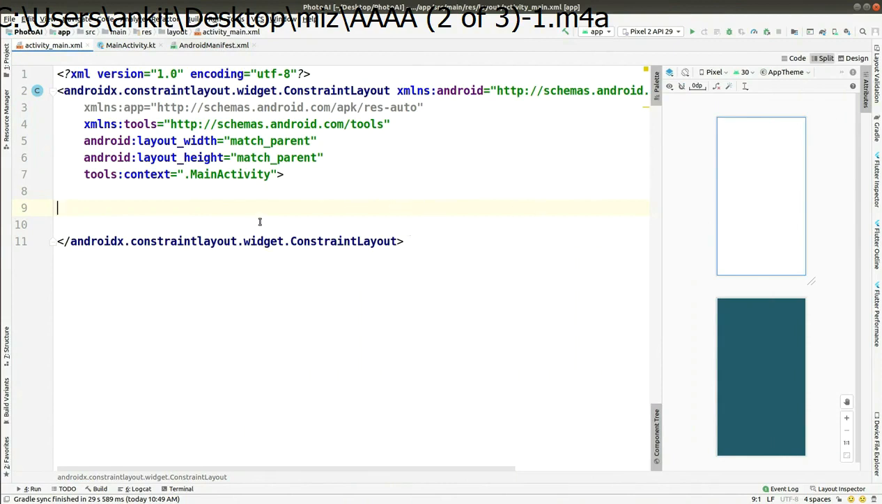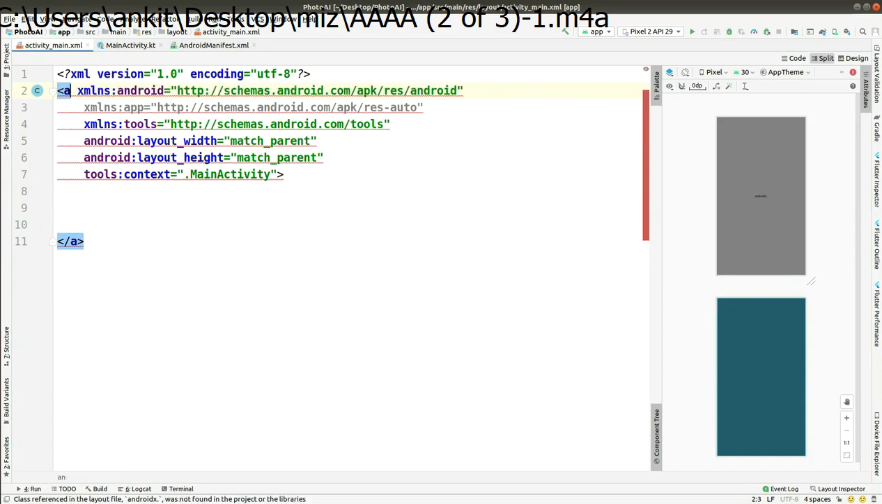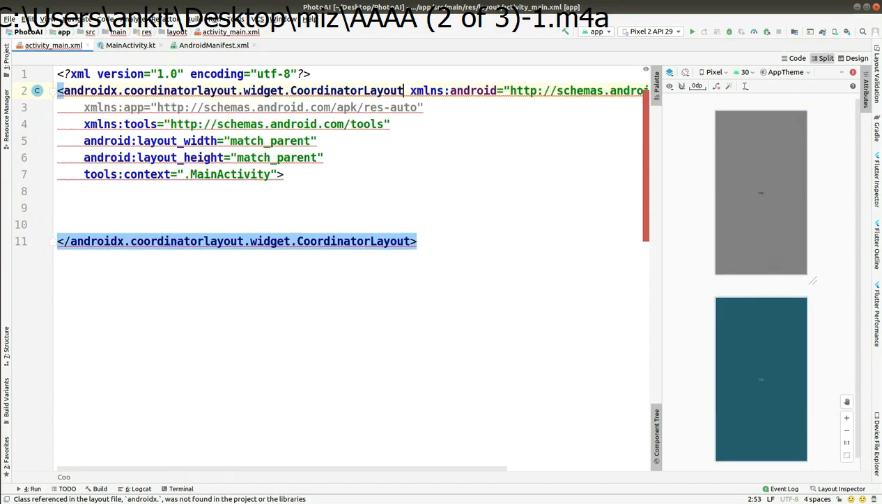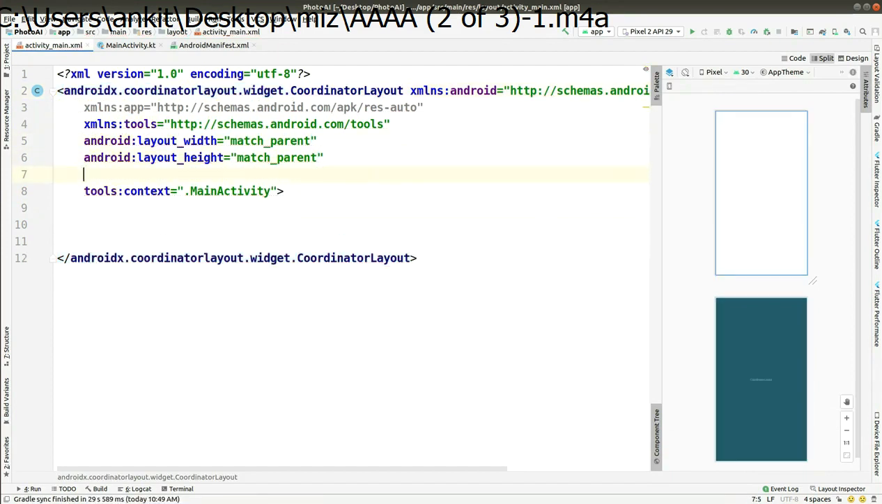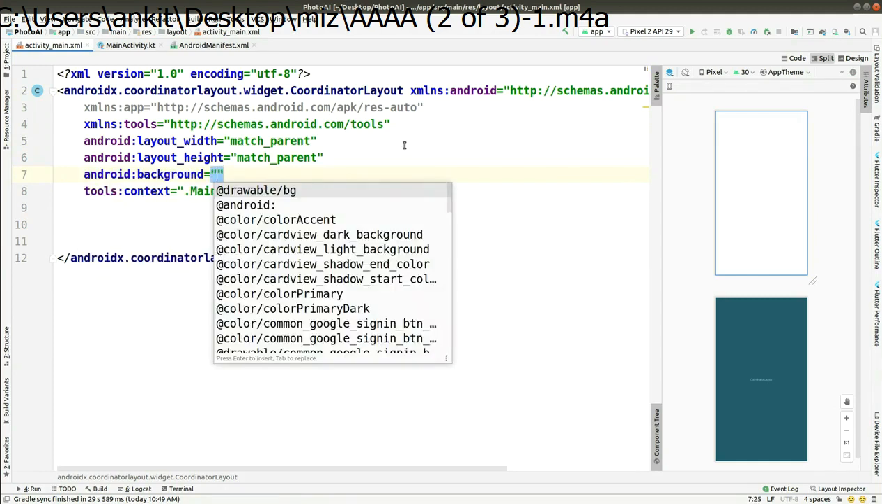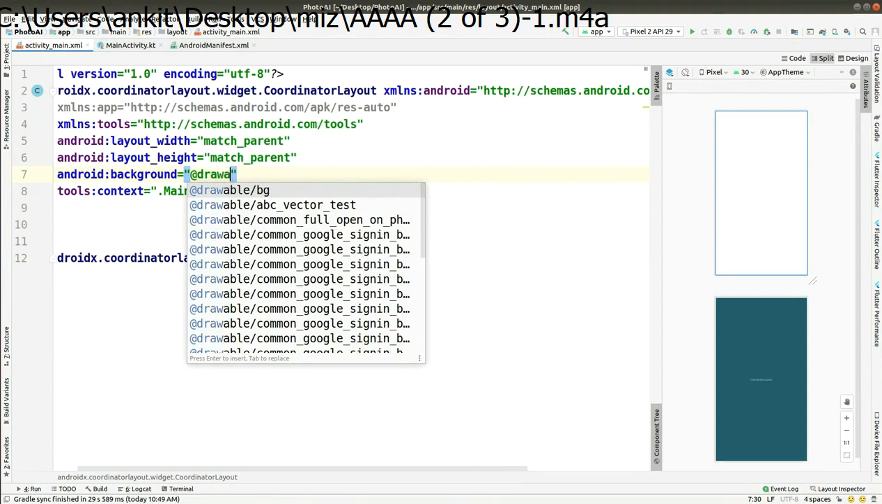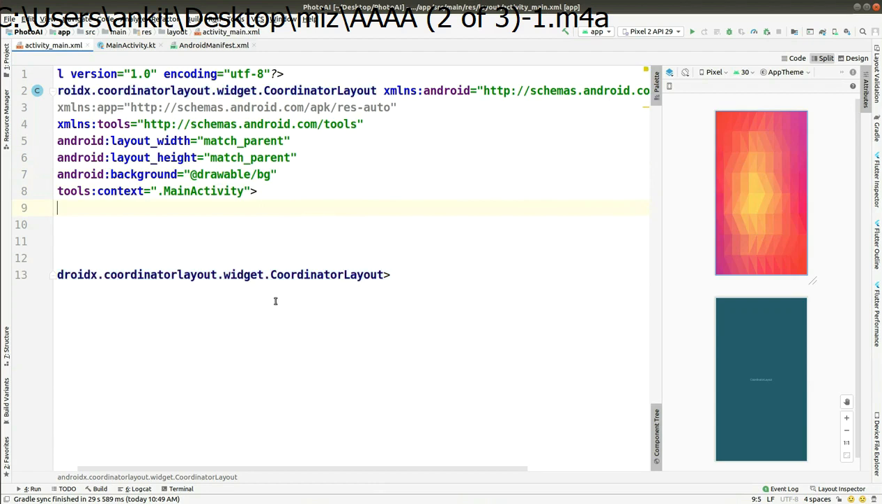This is part two, in which we have to design our layout that is present in the activity_main.xml. So first of all, delete that text view and we have to modify this constraint layout also. So we just remove it, and in place of this we have to add a coordinator layout. After this, we have to add a background picture that we have pasted in the drawable folder in the previous video, and you have to download that picture. I have provided the link in the video description. After that, paste it in the drawable folder.